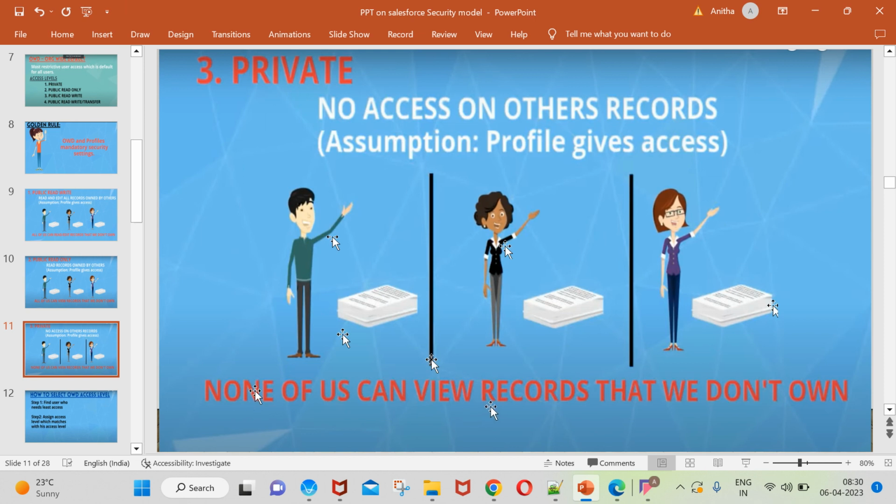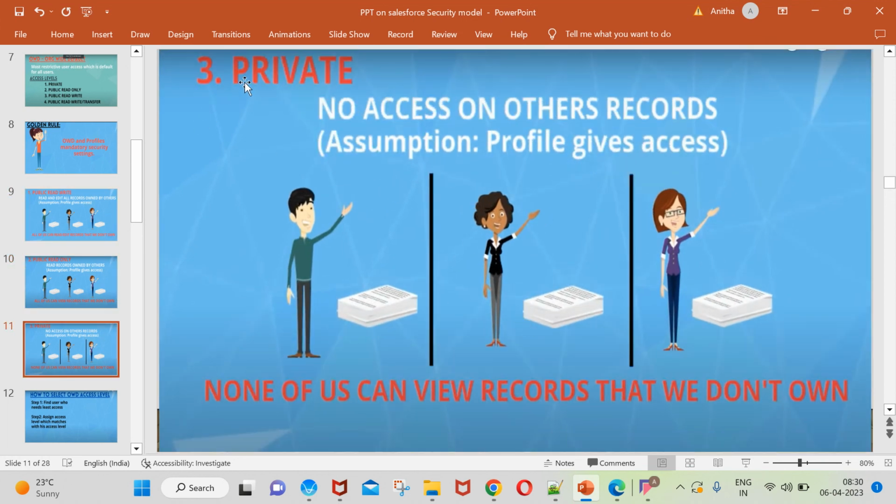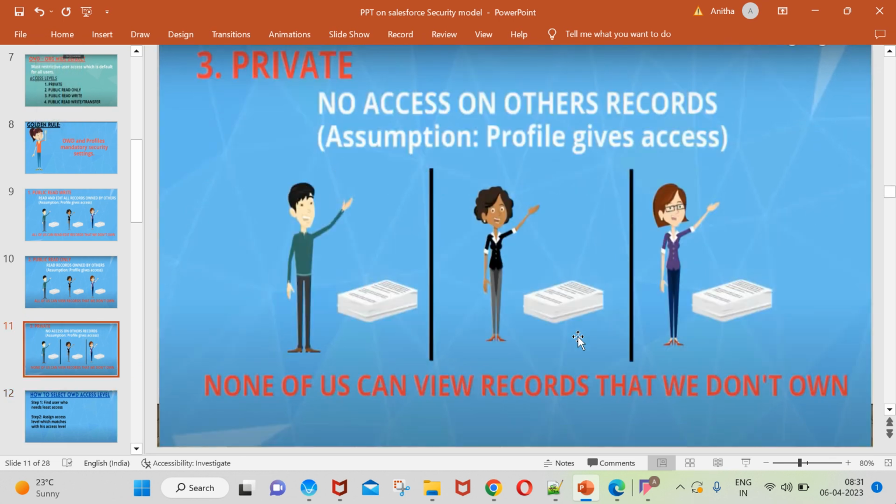None of us can view records that we don't own. Clear? Previously they could see, right? Now if we set OWD to Private, none of these can see others' records. Clear? Oh, clear, okay. Clear.